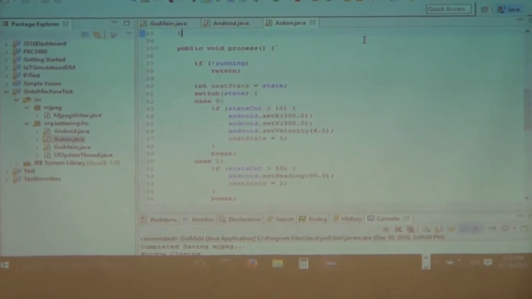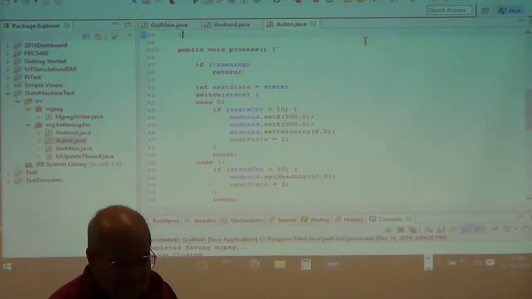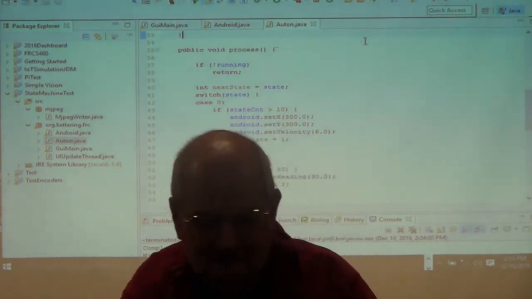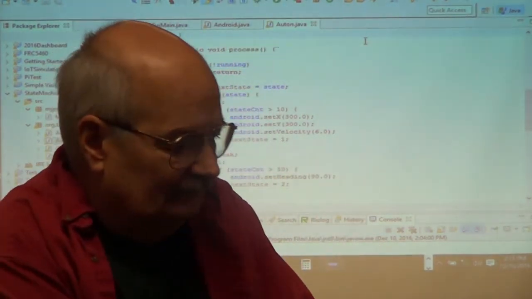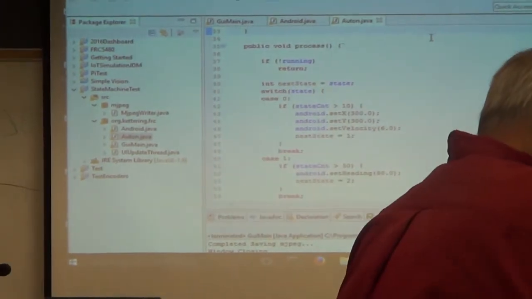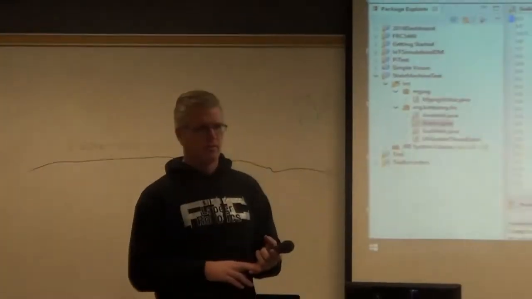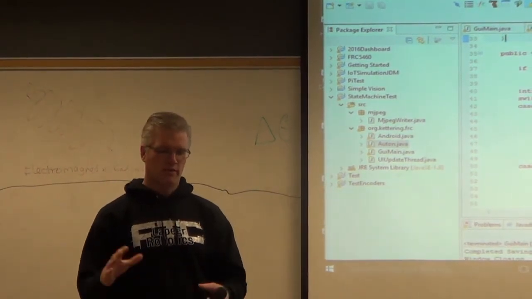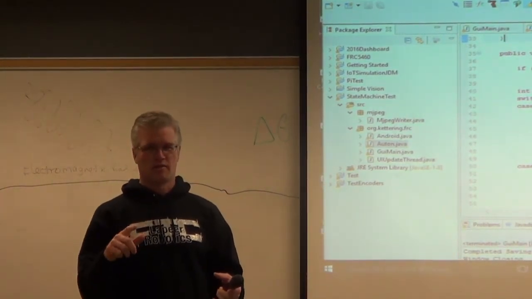A lot of people are having issues with Eclipse, where you go to do Run As and it's not set up right to run as an application. We'll try to work through those. In the meantime, people who have it running, try to move on and make it go around in a square, okay?